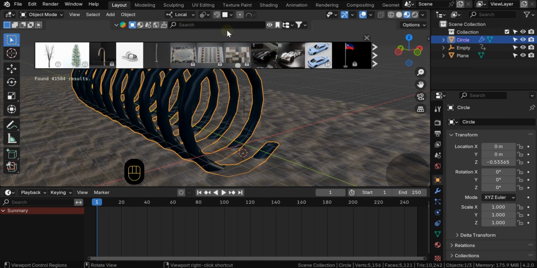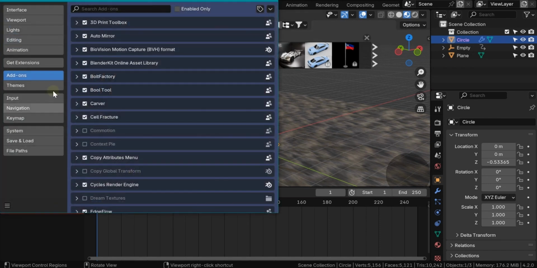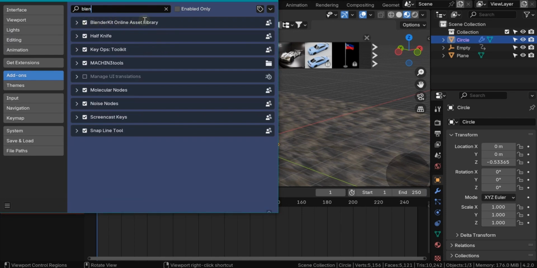This add-on is a free add-on. You can install it from Edit, Preferences, and Add-ons, and type BlenderKit Online Asset Library. I will put the link to download this add-on in the description.